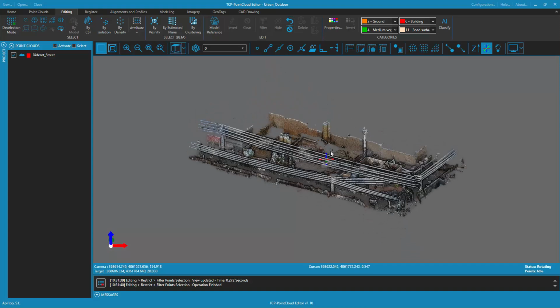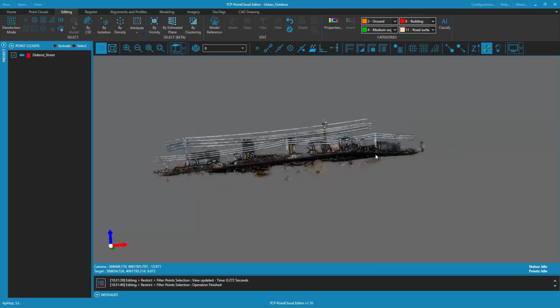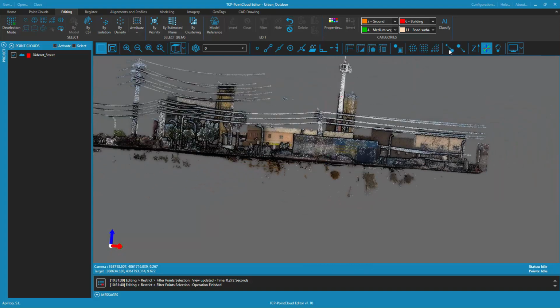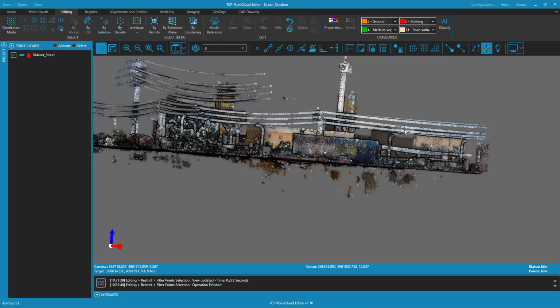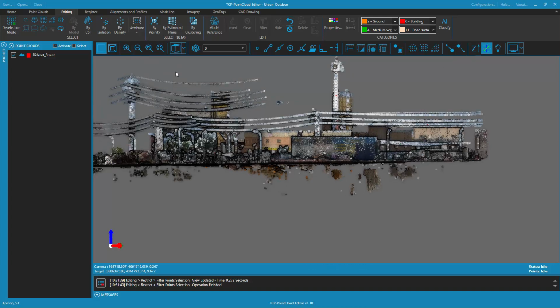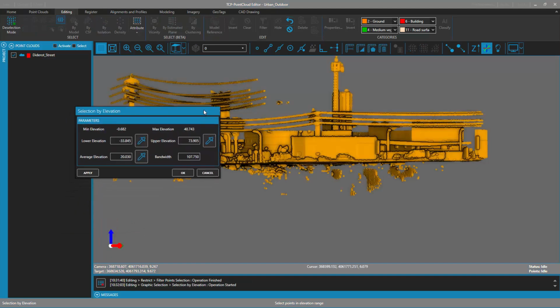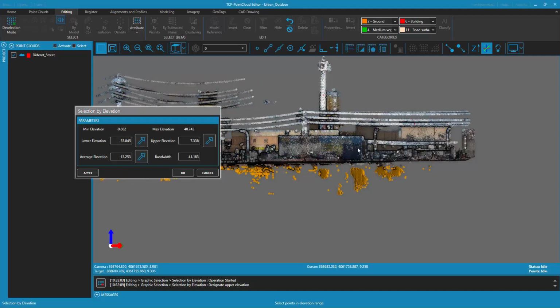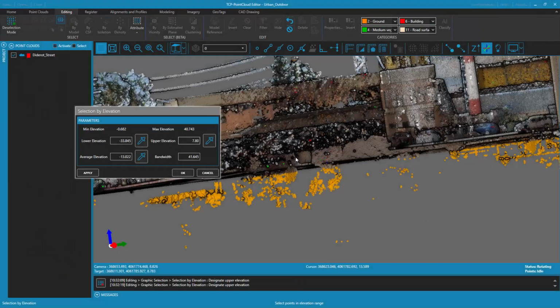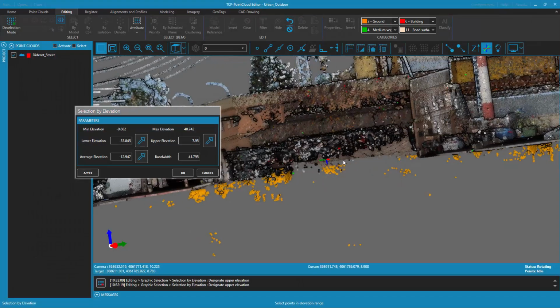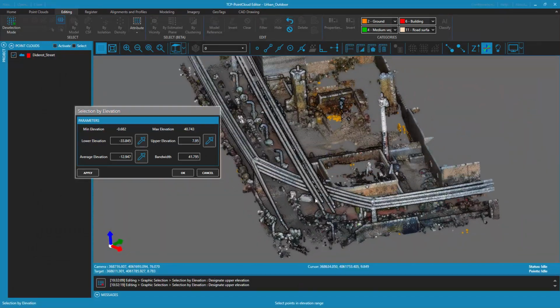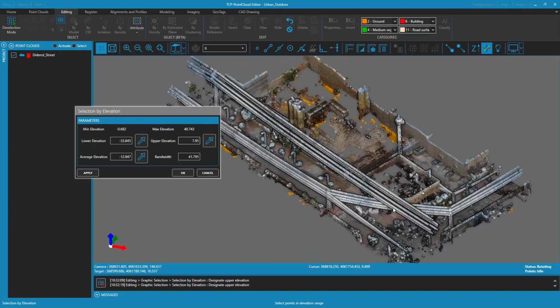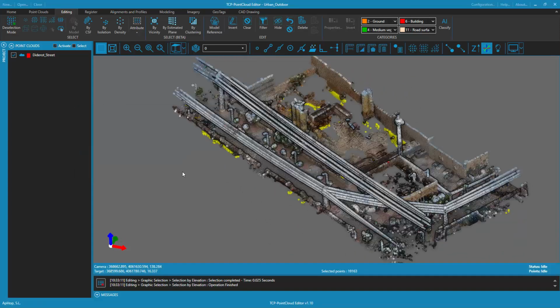To avoid this issue, we can do a selection by elevation. With this tool, we can select an upper and a lower limit, and all the points in between will be selected. The application shows in orange color the points that are going to be selected before you apply or accept. Once they have been accepted, you can hide them, so all the points below the ground have been selected and removed.